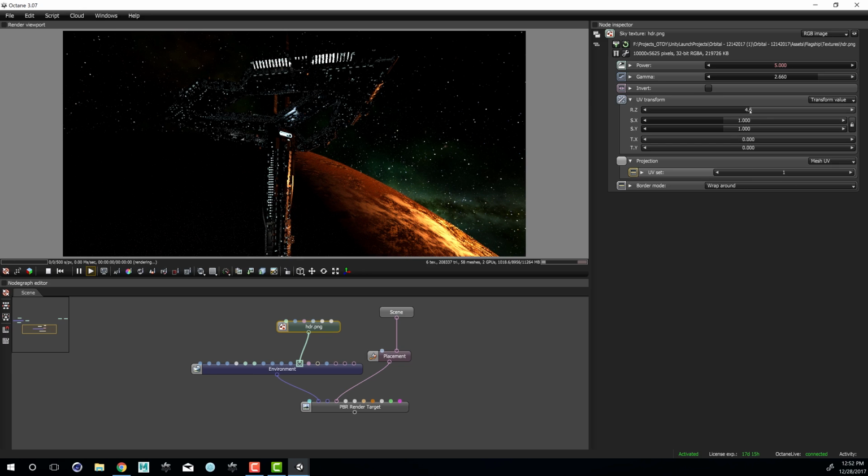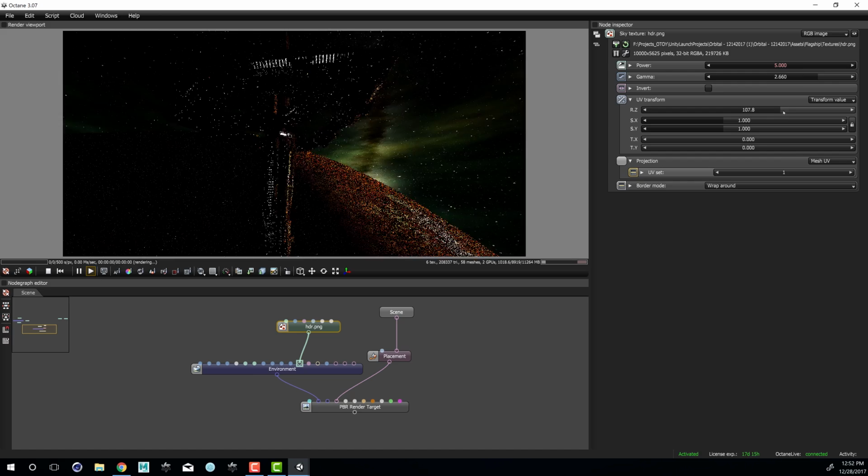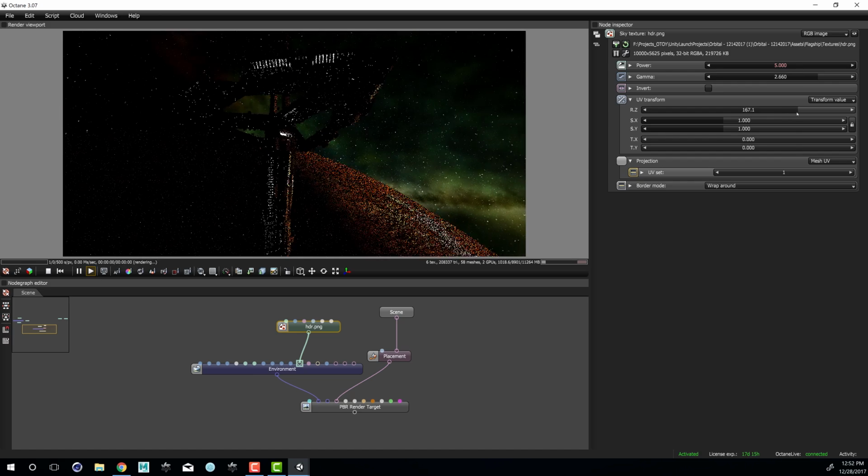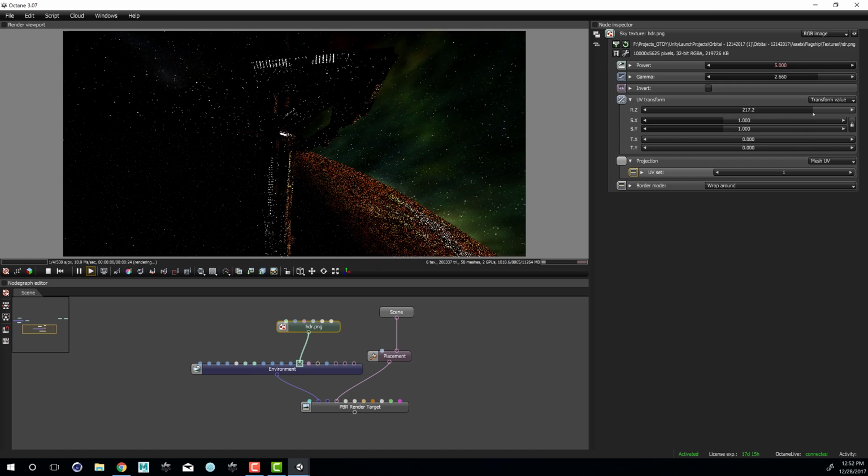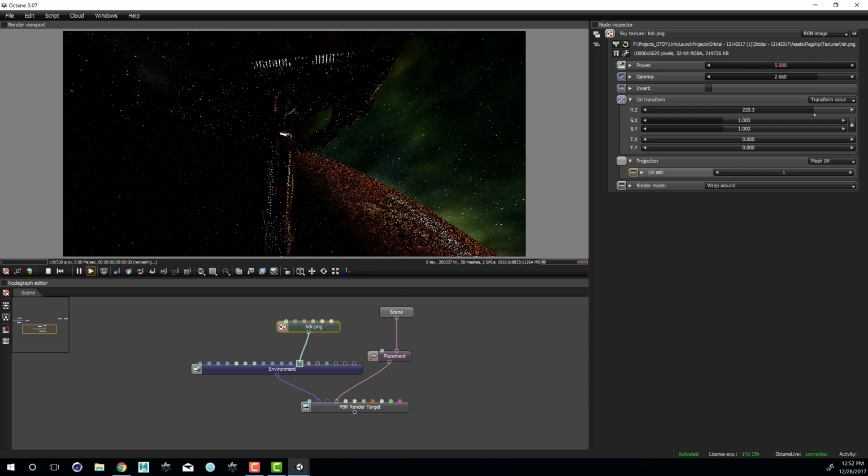Then I can take the rotate Z value and start to rotate this around, and you can see that rotates the image. So if I want a little bit more of that galactic dust from behind the planet, I can do that.